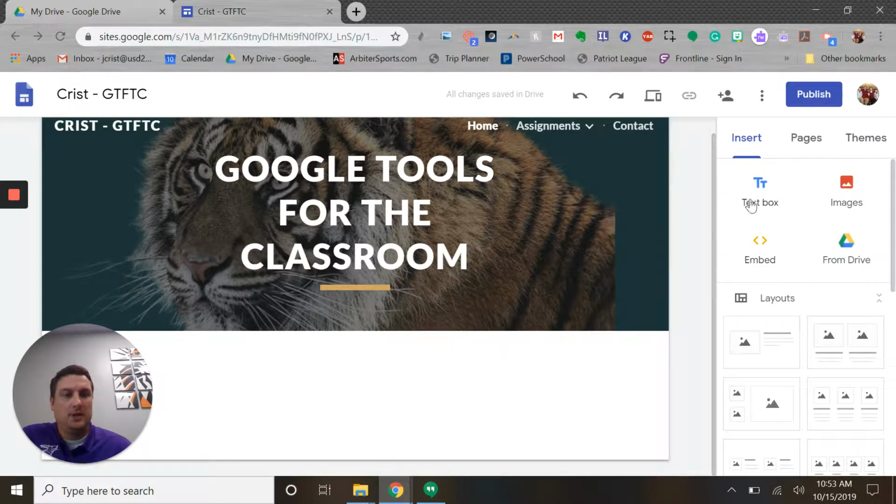There's some very simple inserts here, a text box, an image, an embed if you want to embed like a URL or a code if you know that. That's sort of an advanced feature. And then you can also embed things from your Google Drive. But there are some simple layouts you can also use here.